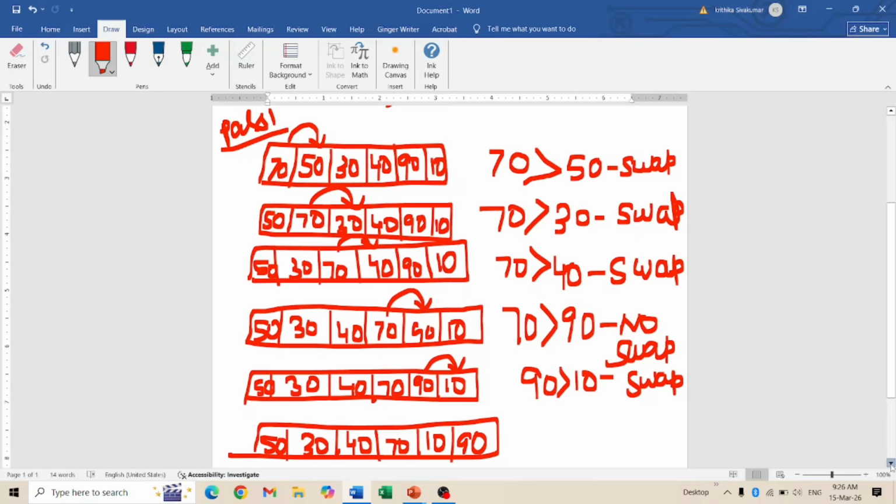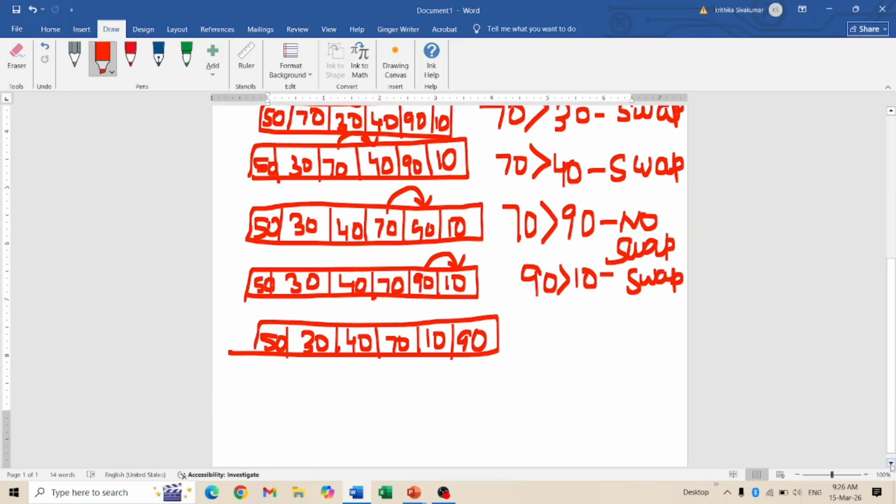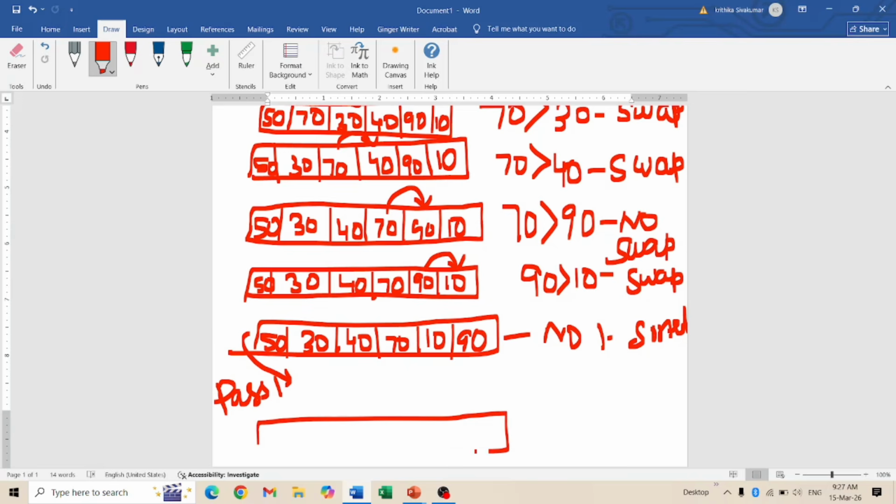Now the next one is what? And after that, pass 2 will go. You can mention here it is not sorted. No, it is not sorted. And the pass 1, again you have to write the same thing here. Don't copy the question now because you have done the tracing. Now the same you have to write it here.